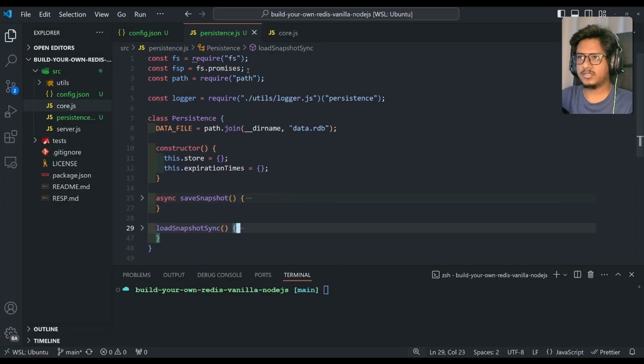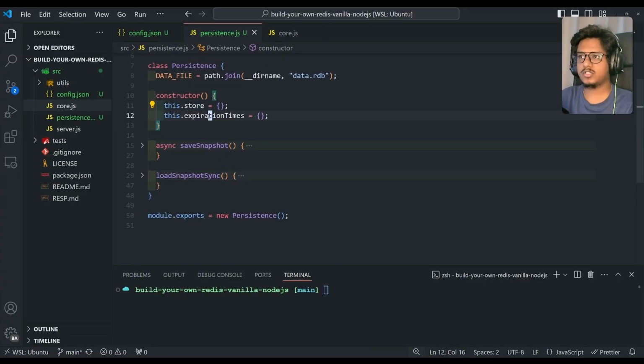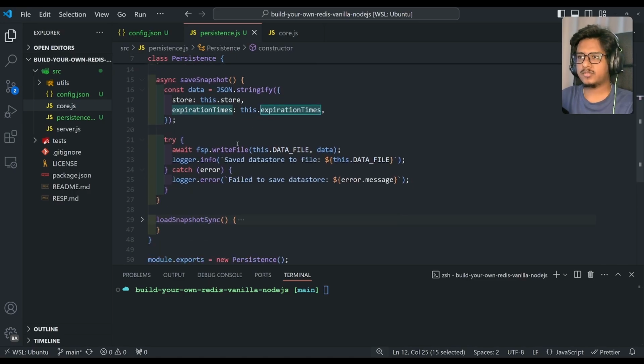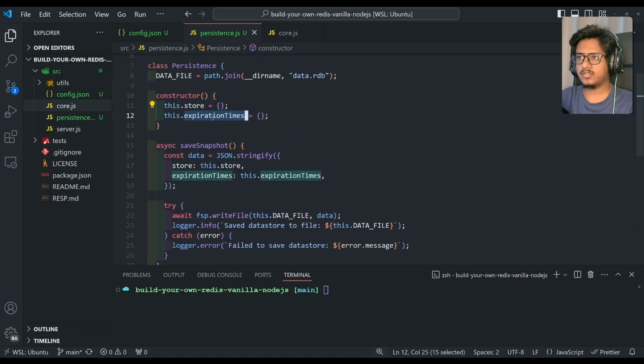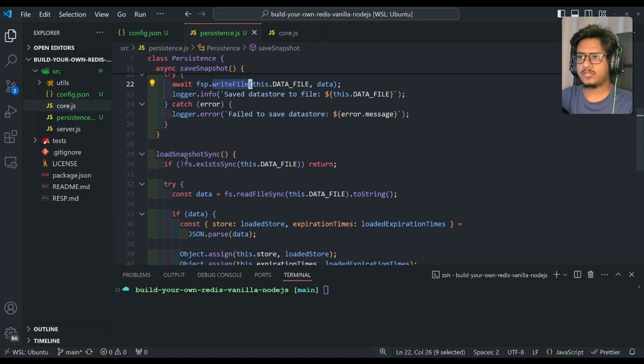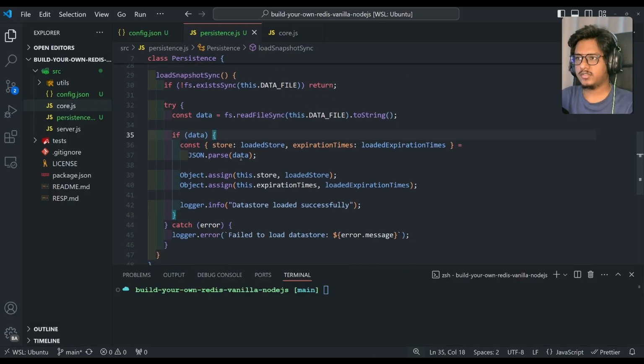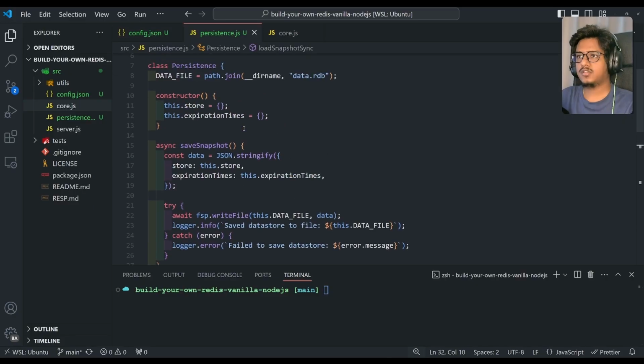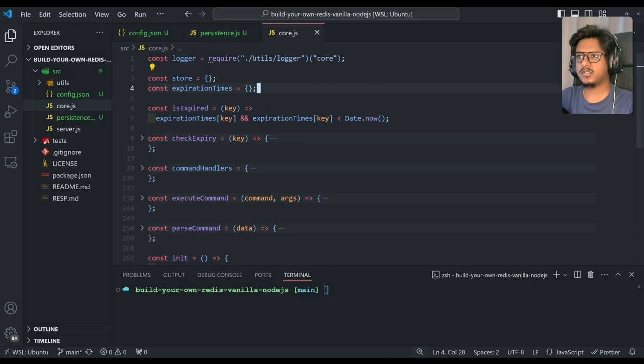To sum it up: the persistence class has two variables, store and expiration times. Save snapshot gets the in-memory store values, saves them in JSON as a stringified version, and stores it in a file. Load snapshot reads the file; if it doesn't exist, just ignore. If it exists and the data is there, we parse it, extract store and expiration times, and merge with the in-memory this.store and this.expirationTimes. Simple. Now that we have completed persistence, let's move on to core.